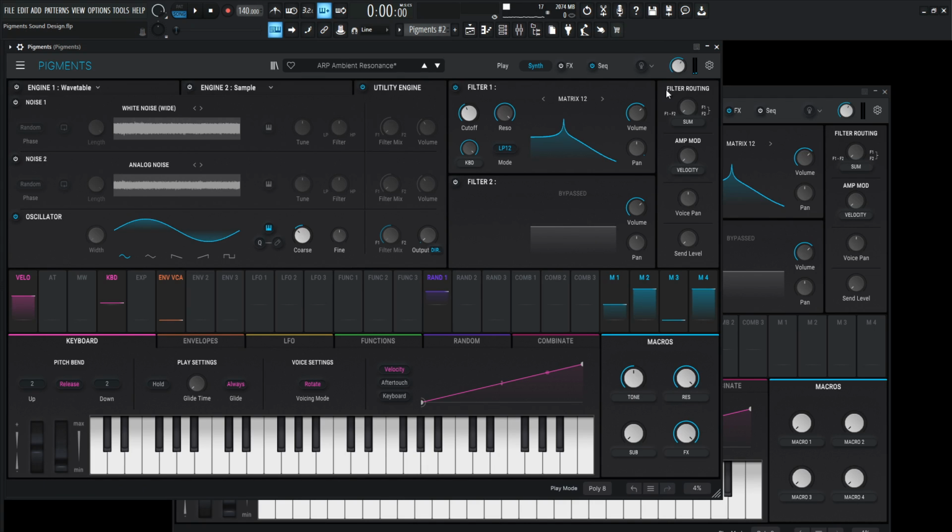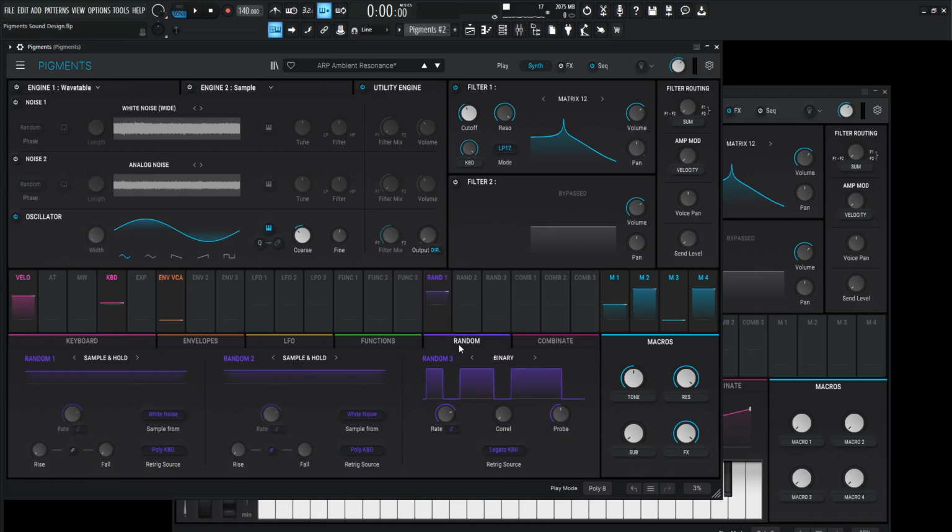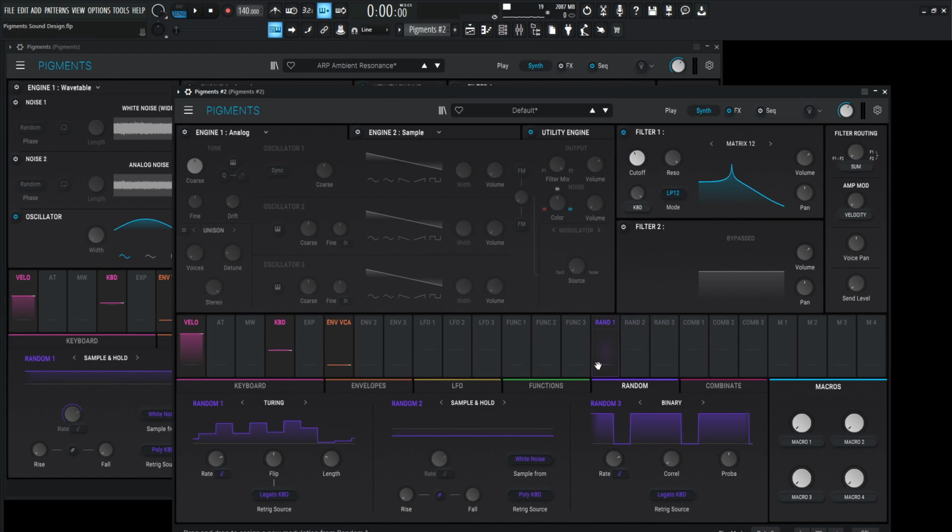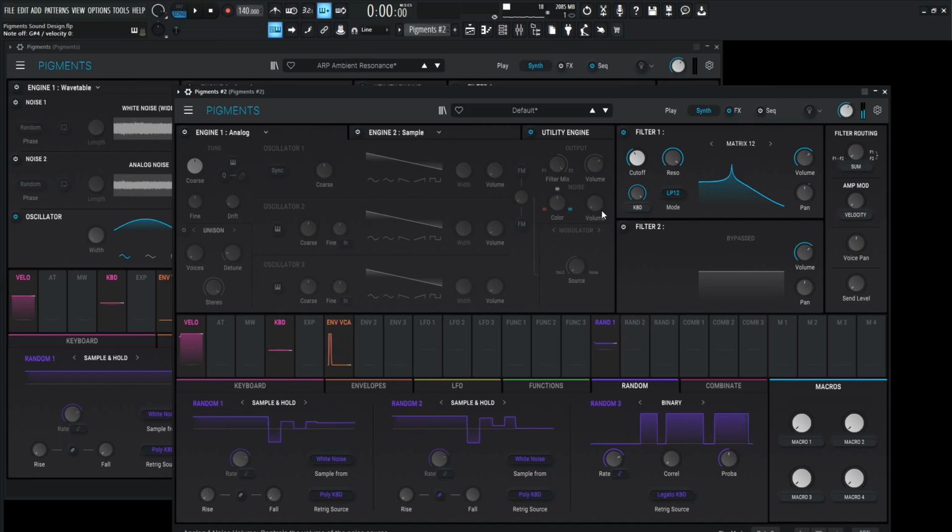So with that being said, let's go ahead and add that, right? We're going to be using random one, so we're changing this to sample and hold, sampled from white noise and re-triggered from the poly keyboard. So random one, right up here, let's drag this to the pan and then change it from Turing to sample and hold, white noise, and then sampled from the poly keyboard. So every note that we hit is going to give us a different random value. And what we need to do here is give it a good amount of modulation, which I think is, like I said, 0.92, something like that. But we really don't know where it's going to be coming from.